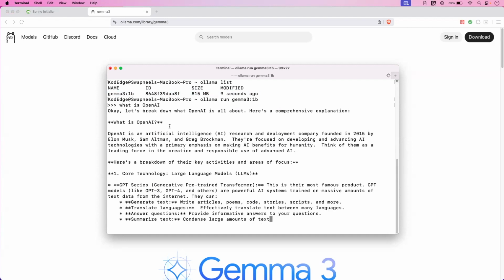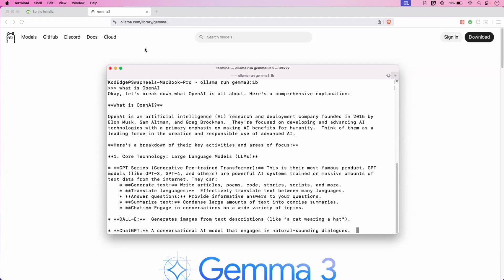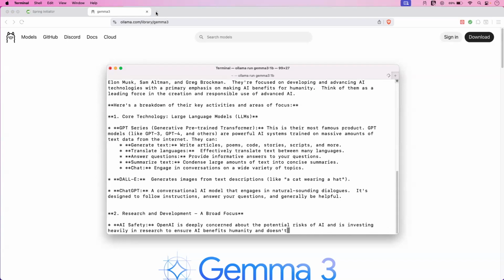Now if you want to check whether the model is running, from the browser you can hit the URL localhost colon 11434. This is the local port used by the model. You can see Ollama is running. Now next, we will integrate this model in our Spring Boot application.